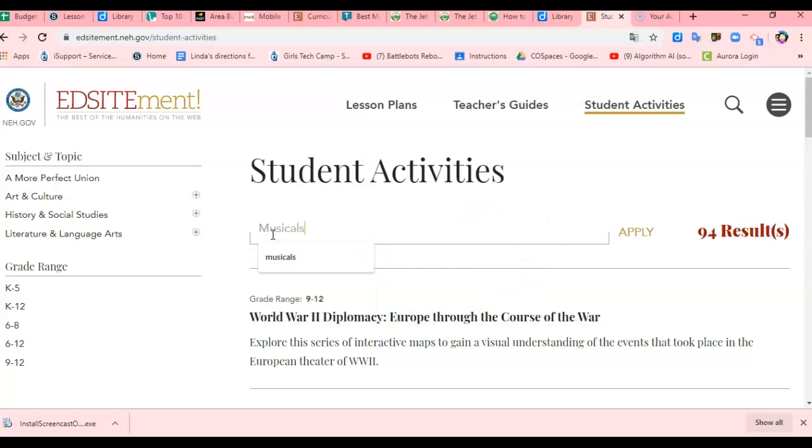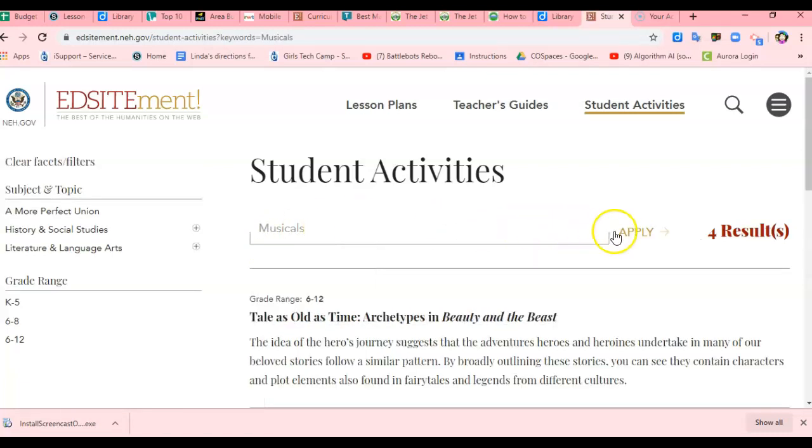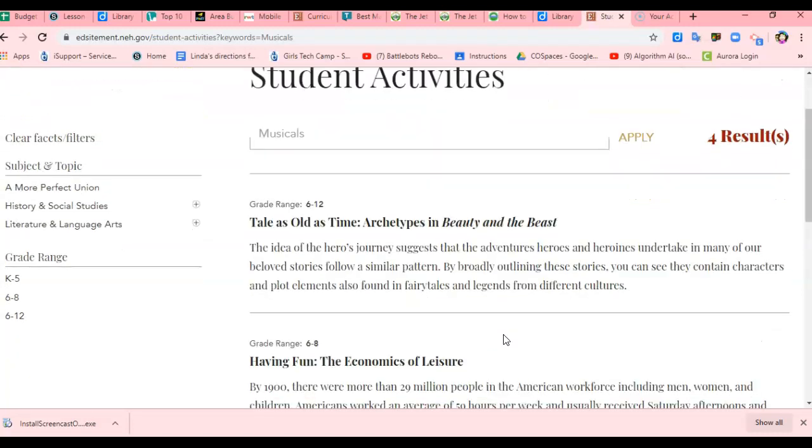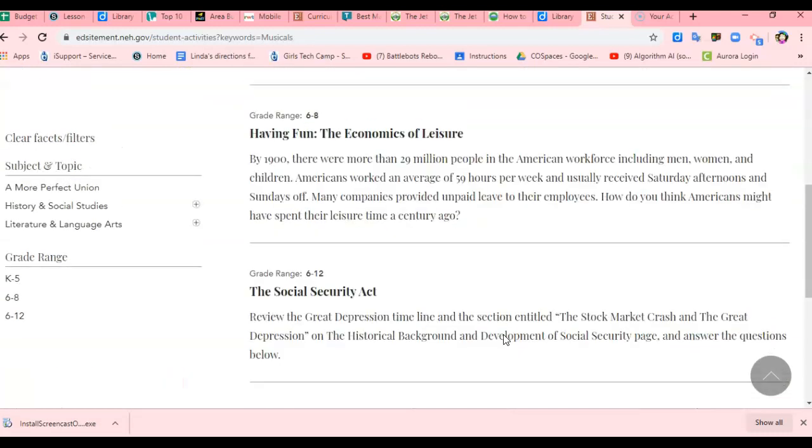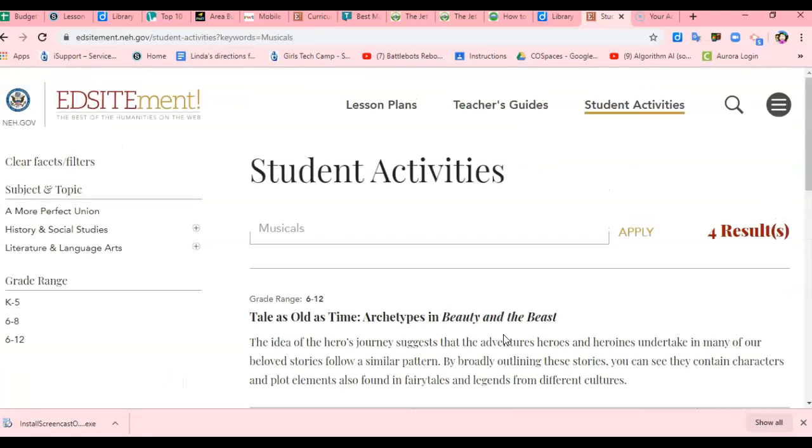Let's look up musicals. So if I click up musicals and I say apply, there's only 4 results, but there are some results. And like I said, I'm not exactly sure what you will find because it depends on what their parameters of the searching are. But that's basically how you use the EDSITEment site. You've got your topics and your filters over here and your grade range filters.